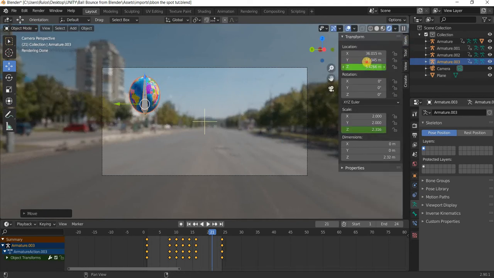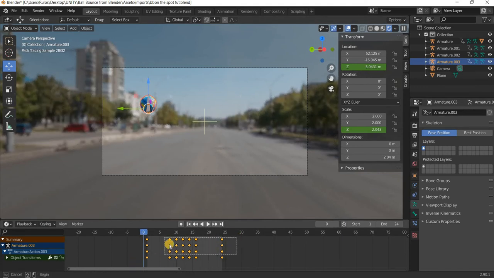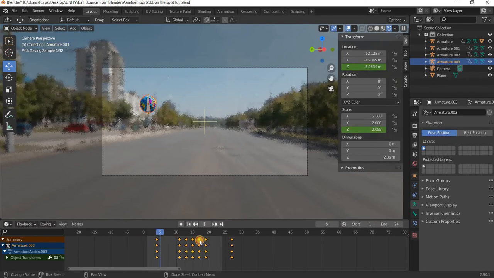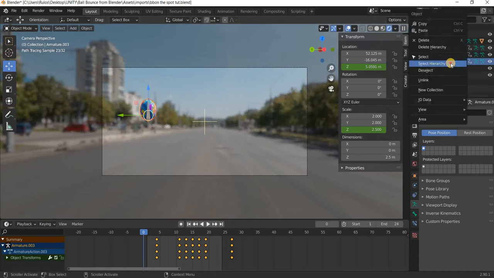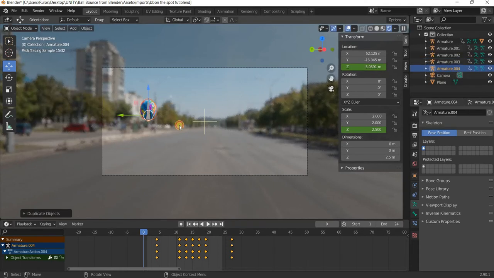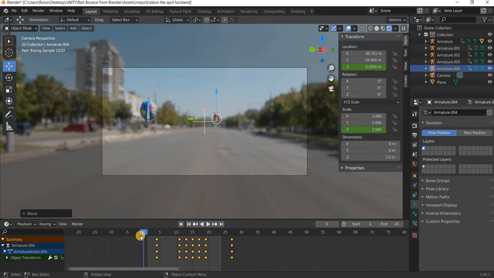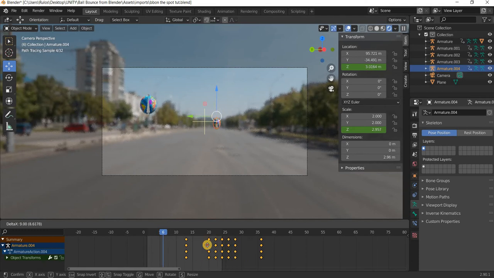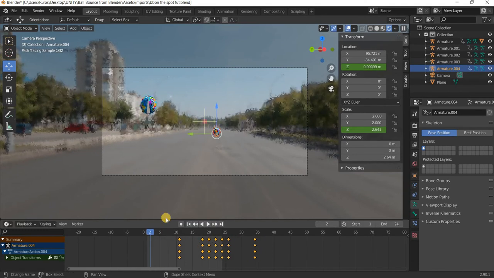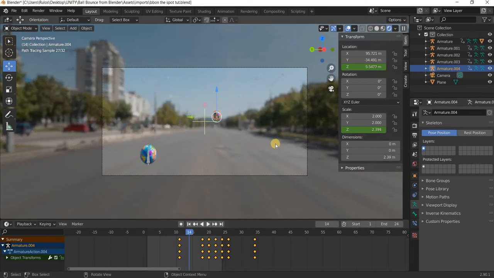So you can move it around. See, it is there. And then again, I will select these keys and move them around. Okay, so select hierarchy, Shift D. Move it wherever you want it. And then we will move this around, maybe 12, 9, something. So you get the idea. You can do more if you want.